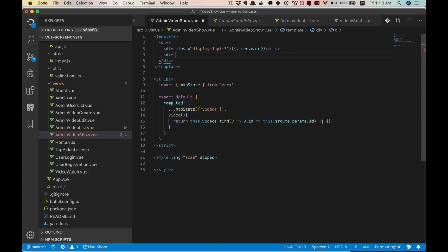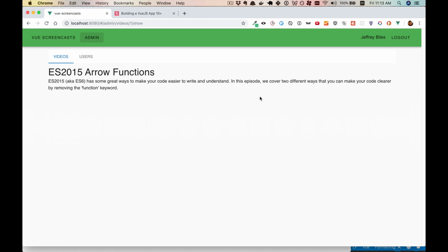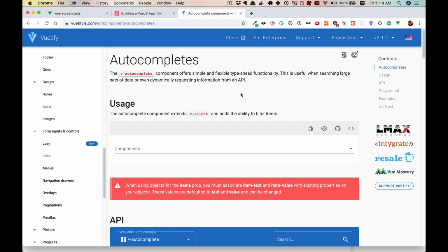Then we'll have another div, this time using the v-html, and we will connect it with the video.description. And we'll see that that's working as well. And now what we'll want to do is our actual goal. Put the autocomplete component there.